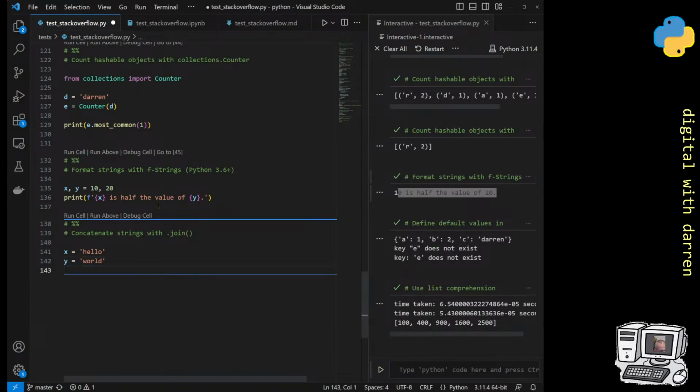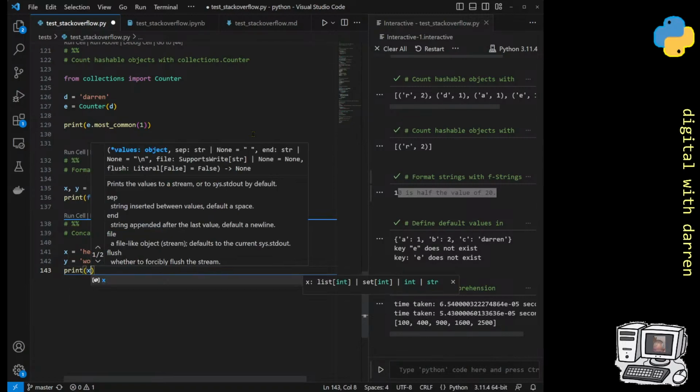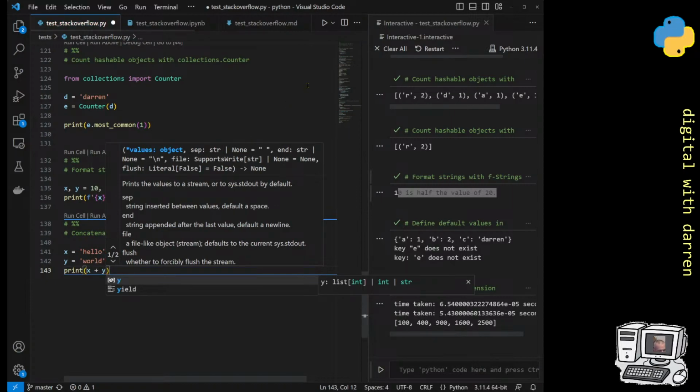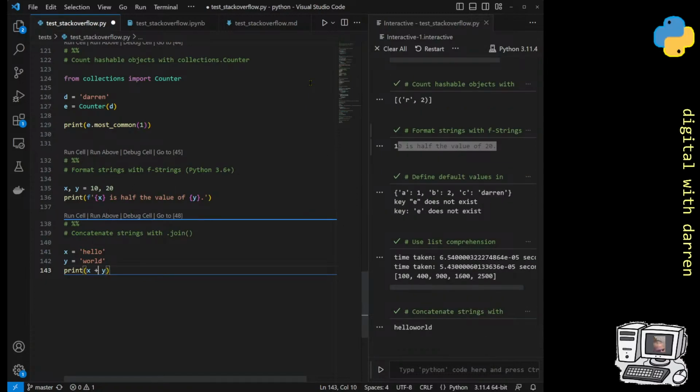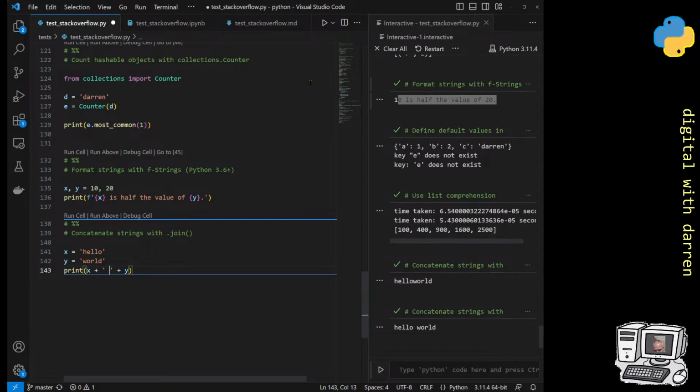And then we can do print X plus Y, and that is not concatenating. One thing that will happen is we'll get hello world all joined together. So we have to do this. This is the concatenation, where we'll put a little space in between. There we go.